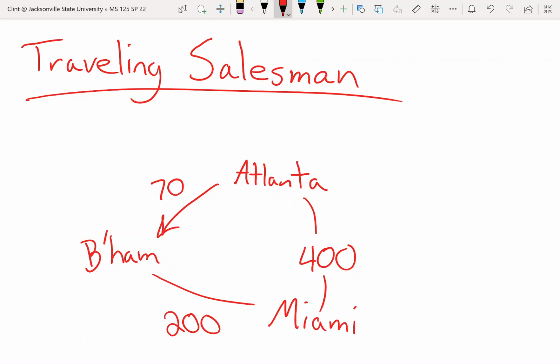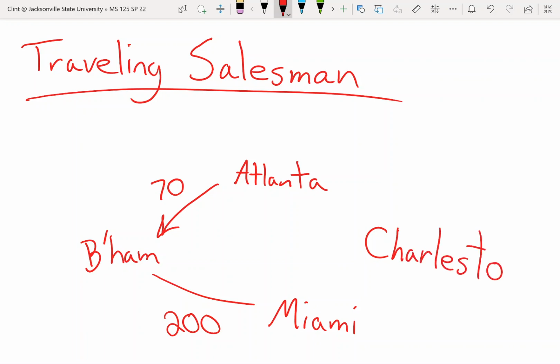It gets harder if we throw in another city. So throw in Charlotte, North Carolina. Well, maybe not. Let's do Charleston, because I know how to spell that. Okay. So now I won't even put numbers on it. But now, what are our possibilities? We're starting Atlanta, so it could go Charleston, Birmingham, Miami, or it could go Birmingham, Miami, Charleston, or Birmingham, Charleston, Miami. And now all of a sudden we've got more possibilities.